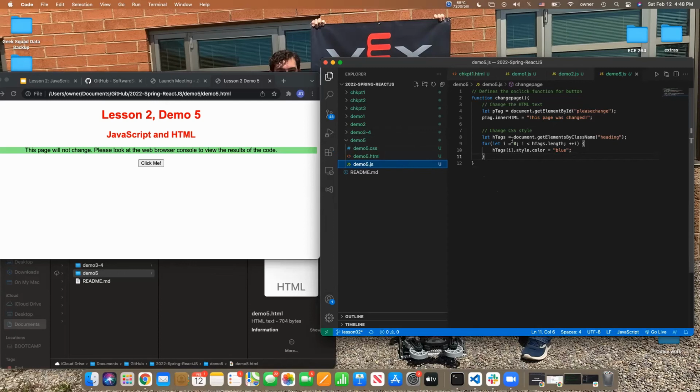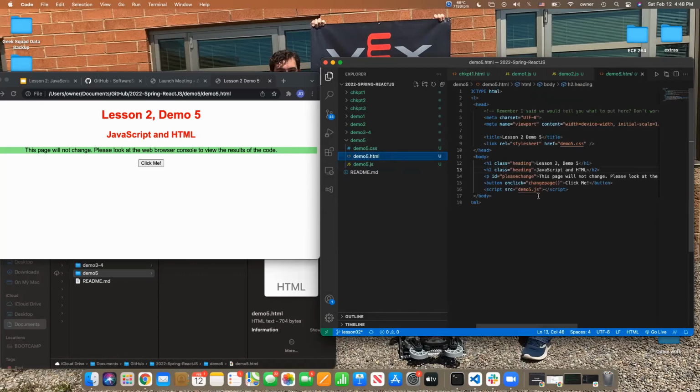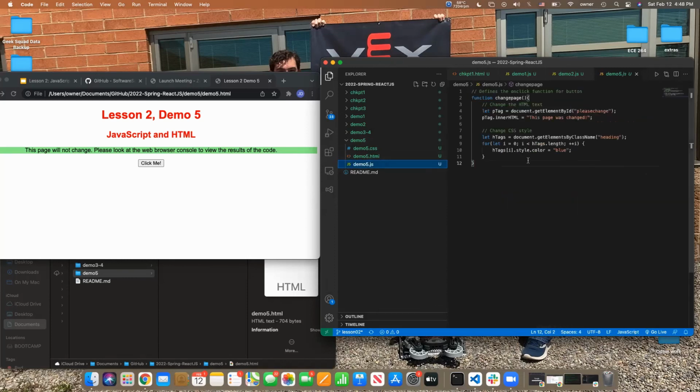And then it's going to go through. And so this for loop, basically what it's doing is saying for each element, change the style color to blue. Because you say hTags at index i, so that's your variable at the index, change the style color to blue for each element that has the class name heading. And that's going to be called in your HTML again. Or sorry, no, that's contained within the function. My apologies.